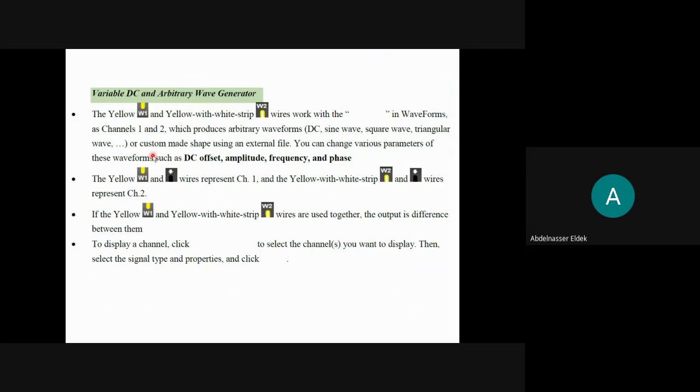Okay? So for example, as I explained before, channel number 1 was producing a sine wave. So the yellow and black, you can connect to the circuit. This will give you a sine wave with frequency 1 kilohertz and amplitude 1, for example. The second channel will be yellow with white strip and the black. It was providing 2.5 volt, if you remember. Then when you connect it to the circuit, it will give you 2.5 volt.